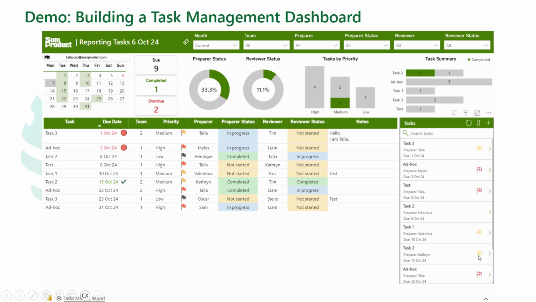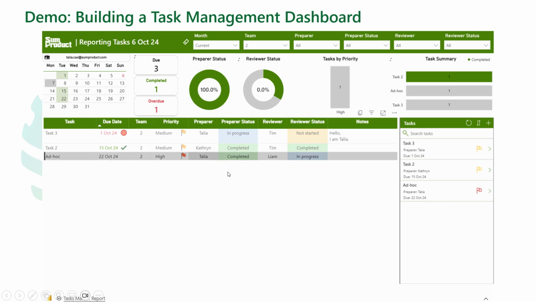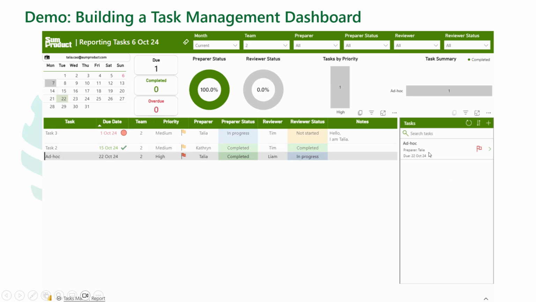On your right hand side, you will see there's a small app that allows you to edit the data source, and it's also interact with the dashboard. So for example, if I filter for team 2, it will have fewer tasks here, and if I click at one of the tasks, it also show only that task.